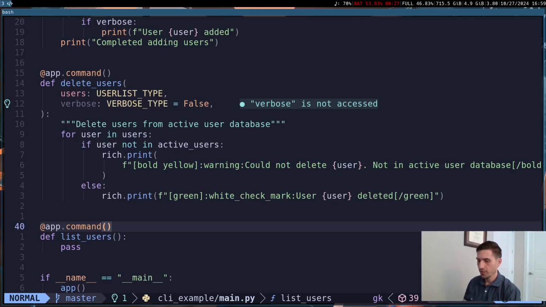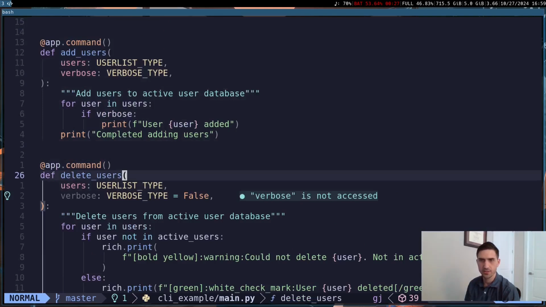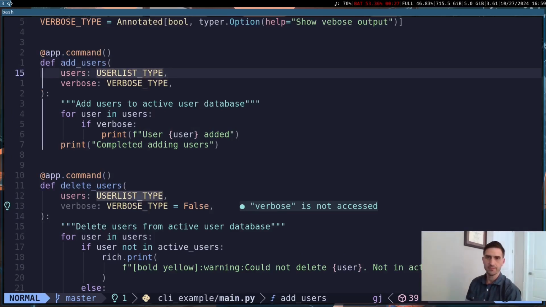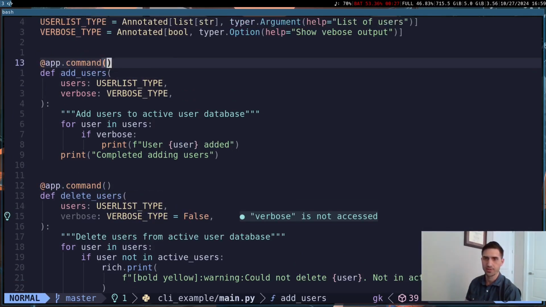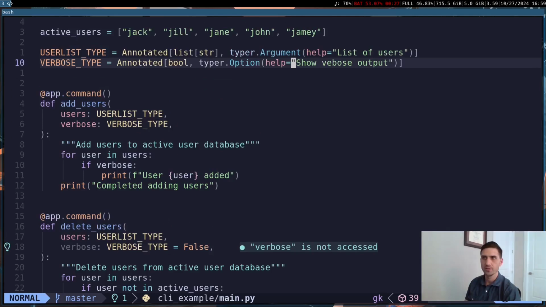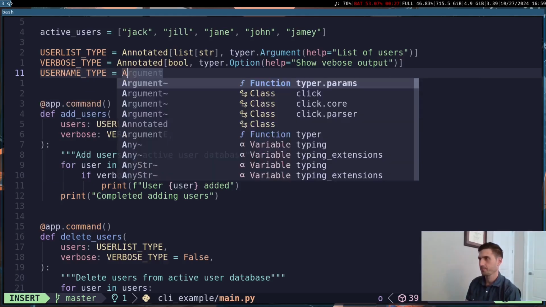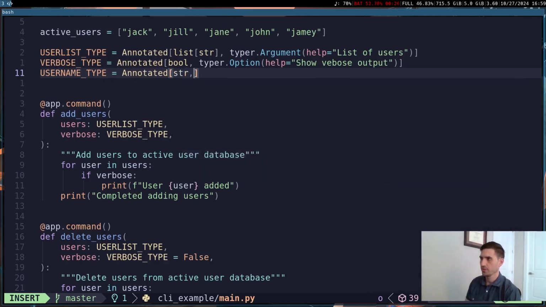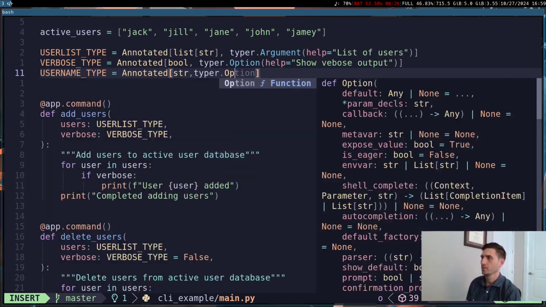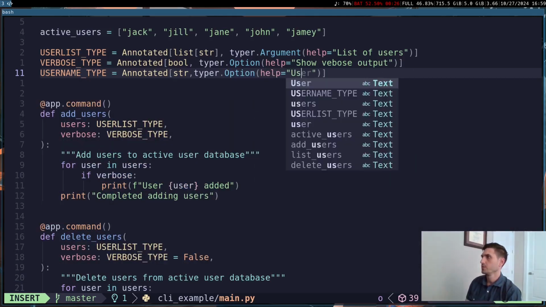So that's really cool. But the thing is, since we're adding users to our database and deleting users, these two methods here may be protected methods that we want to validate the credentials of whoever's running the program to make sure that they have proper authentication to access those methods. So we can add in a couple more types on here. So I'm going to say a username type, and this is going to be a string, and this is going to be a typer.option. Help is going to be equal to your username.